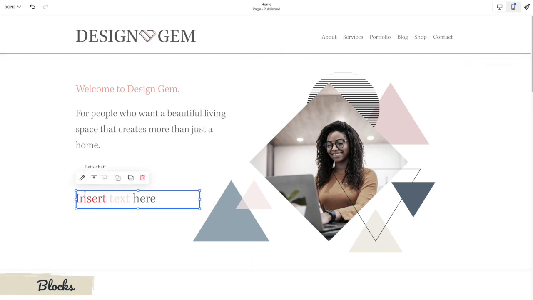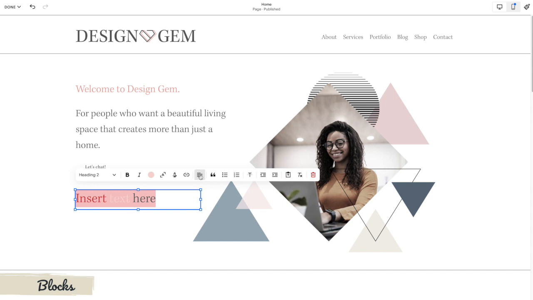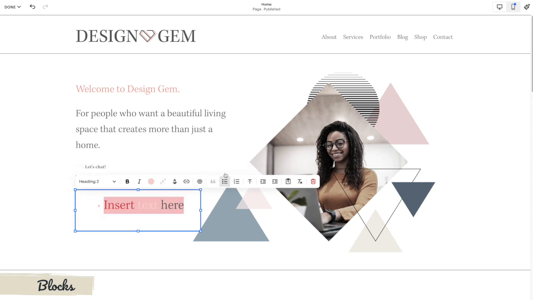We've also got the option of changing the alignment to centre or left or right there. We can add bullet points or numbers, and we can also add a link. So if you want to add a link on your text, you just select the link icon, type your link in there.